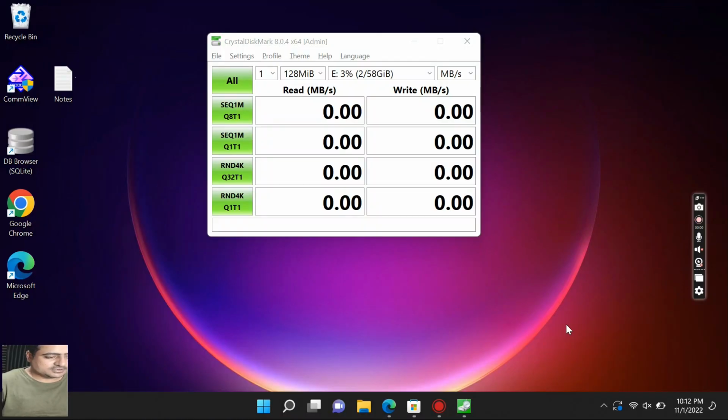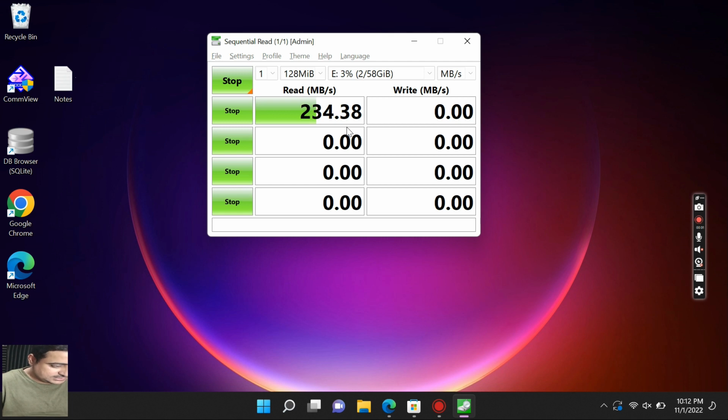So let's check the data transfer speed, the read speed and write speed. We need at least 200 read speed here. I've selected a 120 MB file and my USB device here, with the speed in MB per second. So let's see, the software is working on it. Here we go. You can see 234 read speed, which is 200 plus. So this is very fast. And let's see the write speed. Very good.